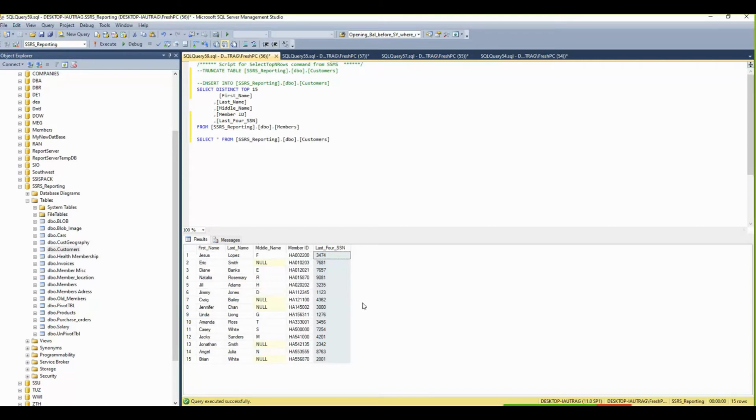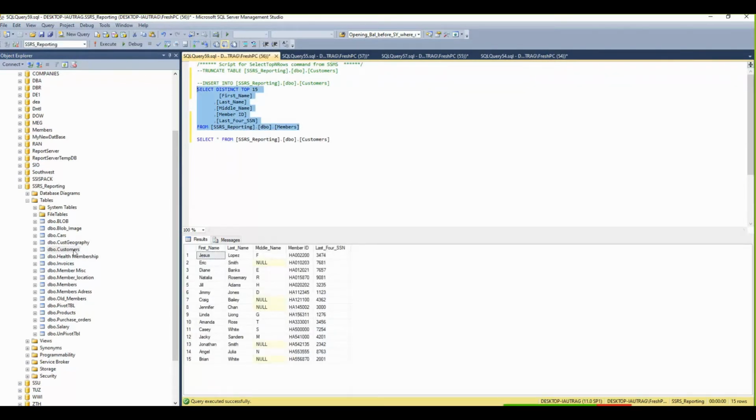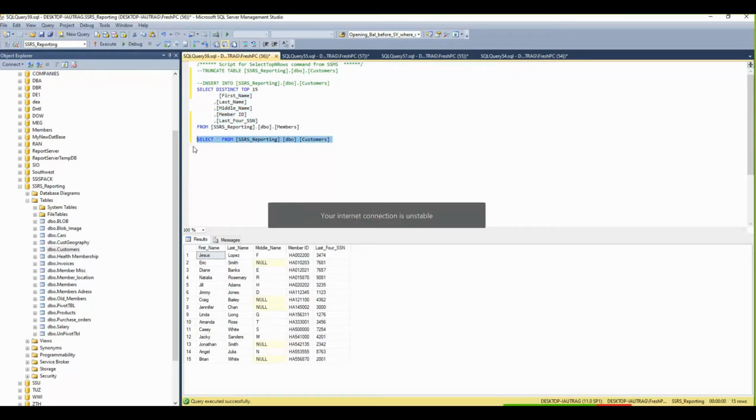Okay, let's say you want to delete all these records, and you want to replace with this output to a table. So you want to replace all the output from members table to the customers table, because both tables have the same structure. You see that we have first name, the same exact field, right? So you can do it first.